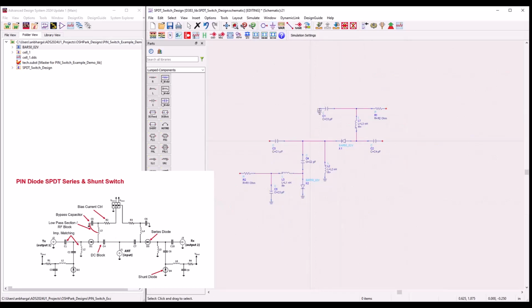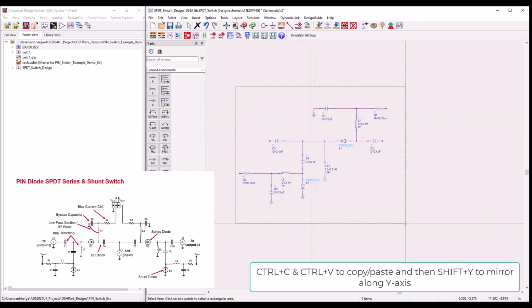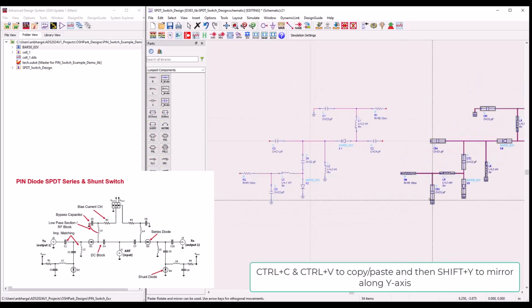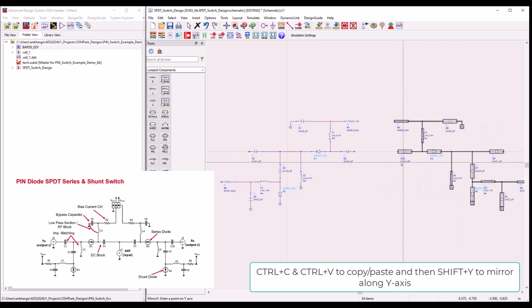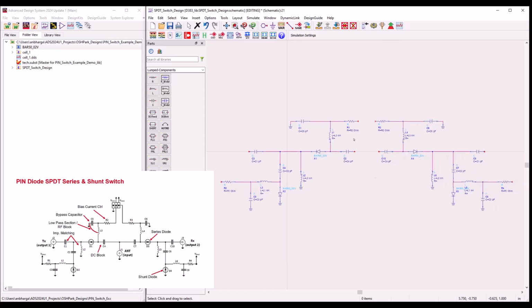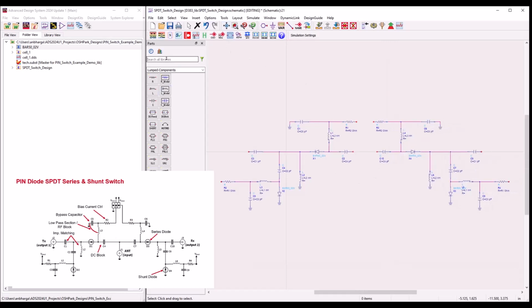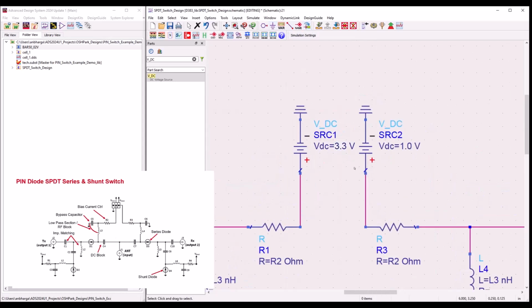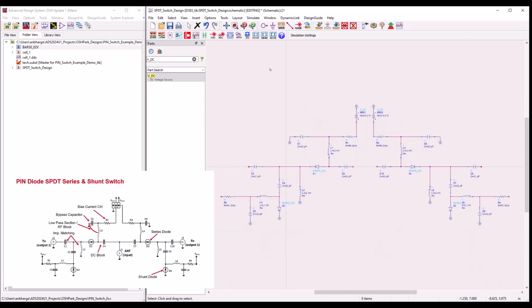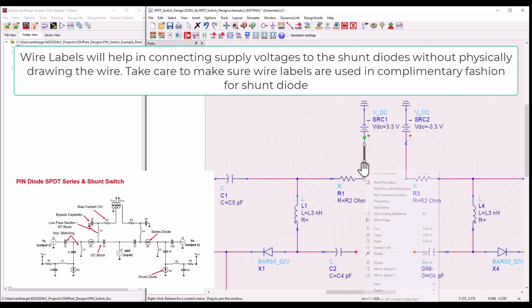Now we can go ahead and simply select the entire left hand side section, Ctrl C, Ctrl V to copy and paste, and use Shift Y and click at the reference location to mirror the circuit. Now once this is done, we have our switch topology in place. We will go ahead and attach a couple of power supplies for each of these sections, and because they have to be controlled in one path or the other, the values for voltage will be 3.3 and minus 3.3 so that one of the channels is on.